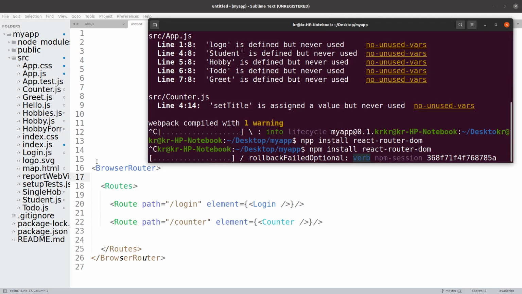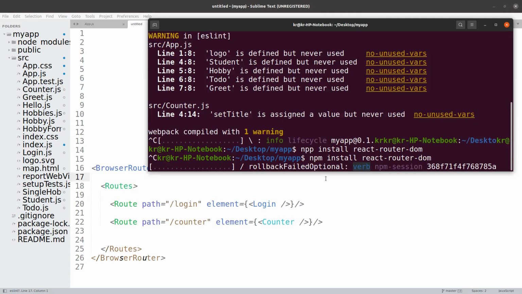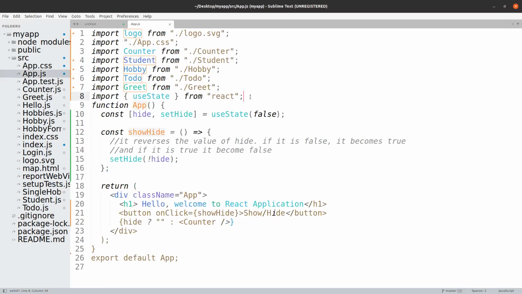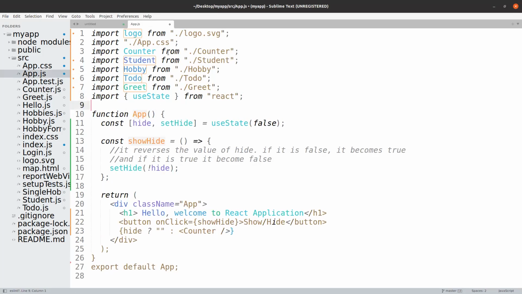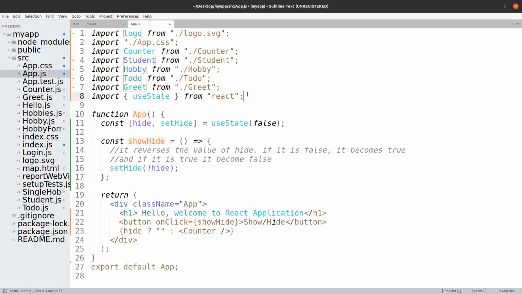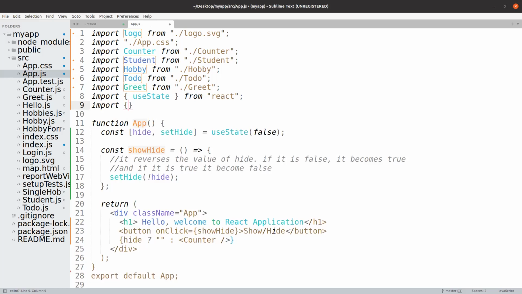Next thing, I need to write this piece of code in my app.js. I believe the installation will take some time, so meanwhile let's go back to our app.js and first import these components, which are BrowserRouter, Routes, and Route, into my app.js from the React Router DOM library. So BrowserRouter, second is Routes, and third is Route to define individual routes, because the library already provides me these components.